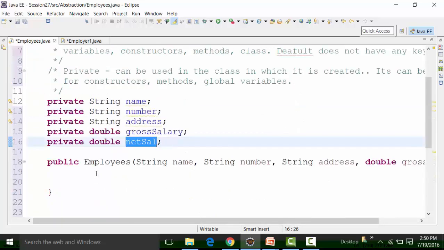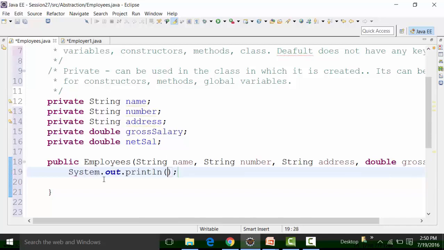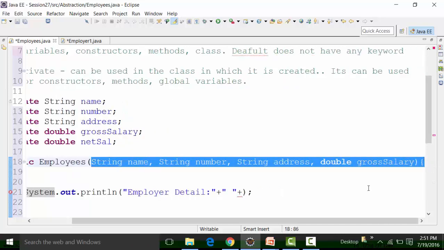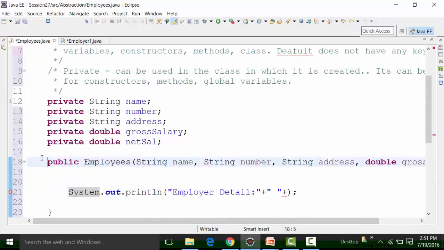Okay. So I can just write a sysO statement out here inside the body of the constructor and state that employer detail, something like this, employer detail colon, concatenate with a space, just a space, and then again concatenation. And one thing before I do a sysO statement: whenever I create an object and pass the values matching the data types, that object will actually call this particular constructor.